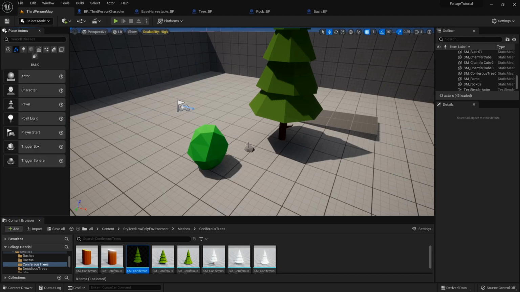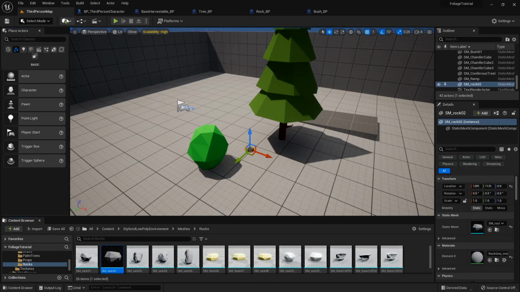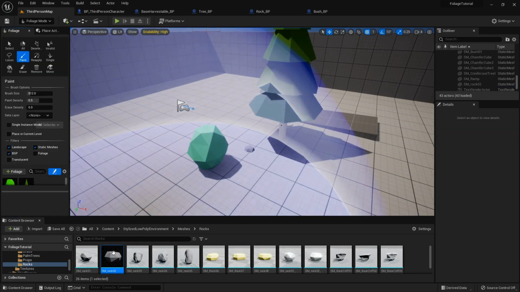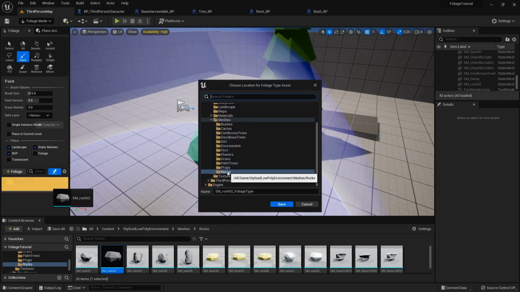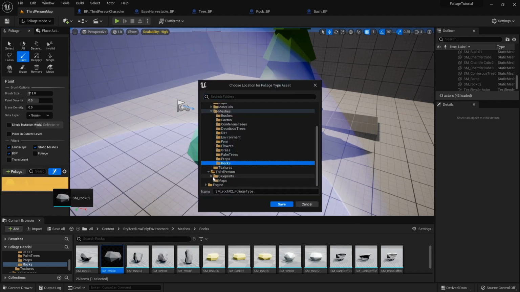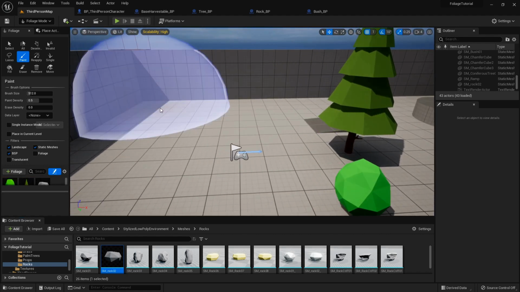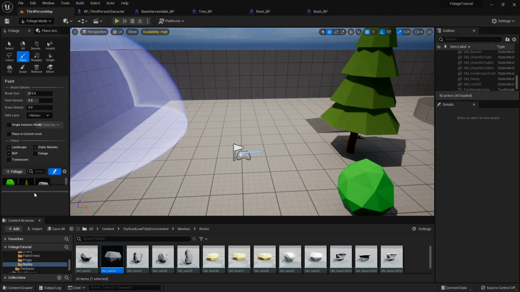One more time for that little bitty rock. Browse to that little bitty rock. Foliage type. Foliage. Blueprints, foliage type. Save. Alright, now let's paint a few of these.